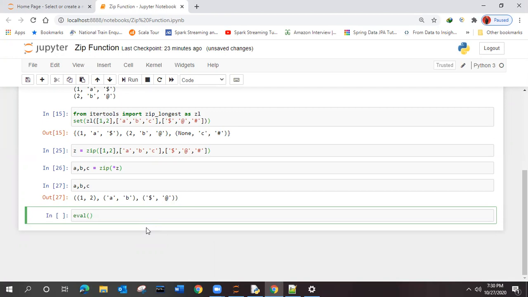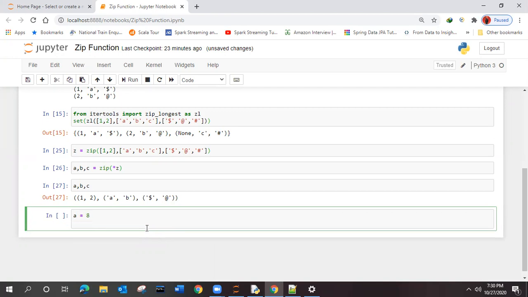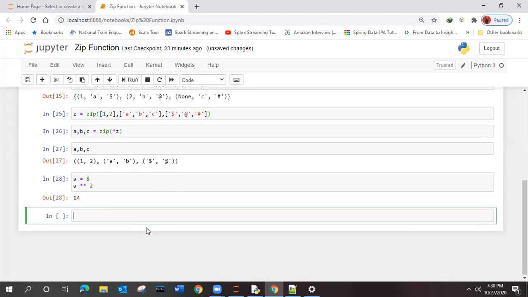Suppose I am telling this to evaluate, what will it evaluate? Before proceeding, suppose A is equal to 8, and I am telling A that you have to give the power of 2. It is giving 64, right? This is calculated on a mathematical basis. No function is involved in this one. How to make use of any function inside this? For that we have the eval function. It is not going to work only with this expression, it can work with any expression.